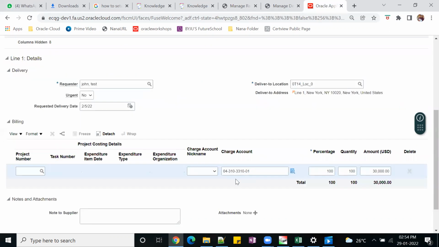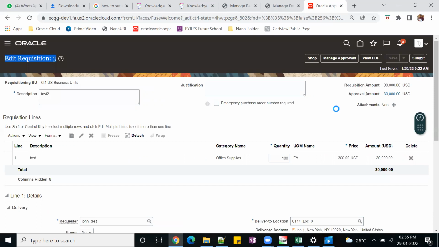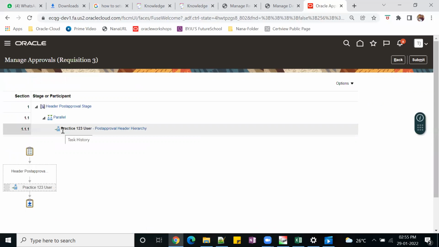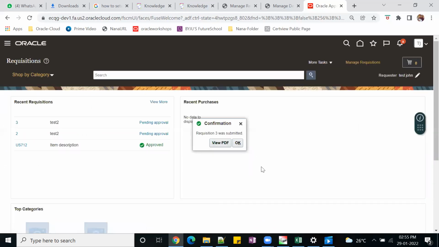Now what is my chart? What is my cost center here? 310, and 04 also it is 310. Met. Now just save the form. If I click on manage approvals, it has to route to 123, not to Fabi Williams. Okay, so you can see the practice 123 user. Submit the form. So this is the way you can build approval with the user type as cost center manager.